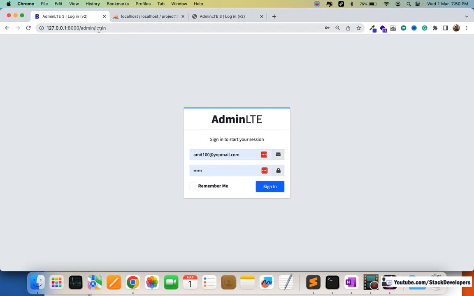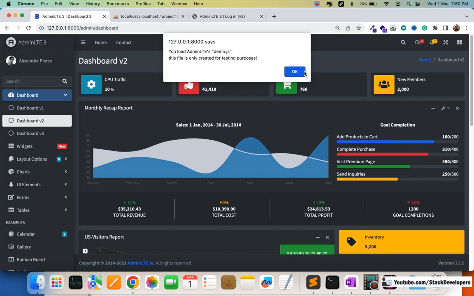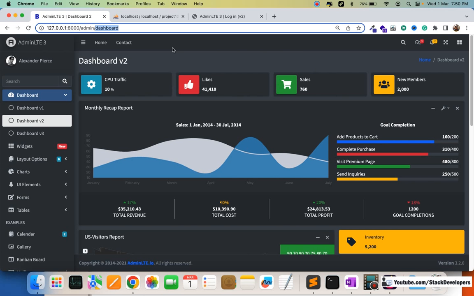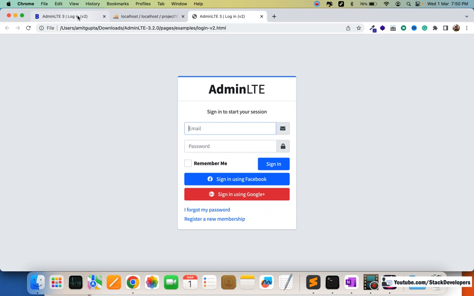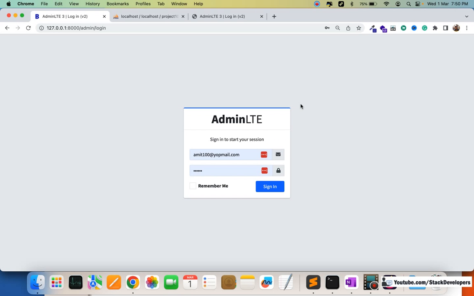And also the dashboard is already working. See, this one is the dashboard, and this one is the newly created login page that we have copied from the login template. So it's working in our Laravel structure, Laravel 10.